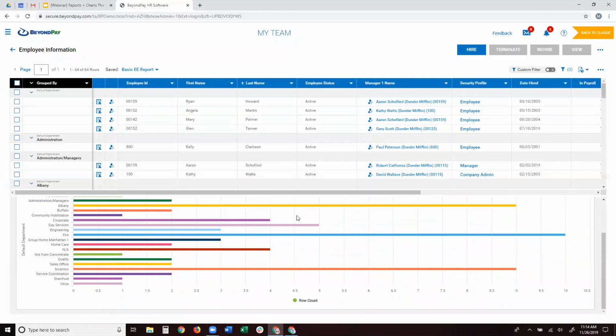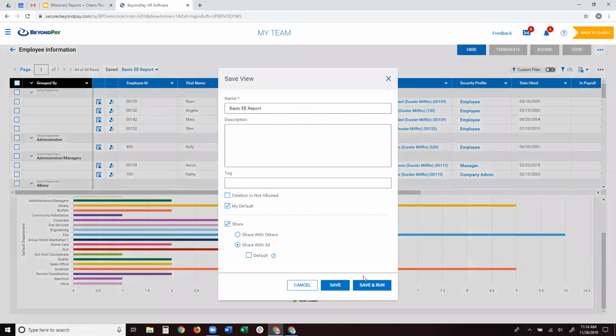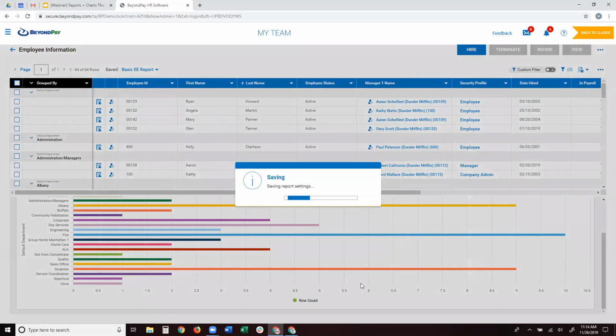And the cool thing about this is that if you hover over one of these bars, it'll tell me, oh, there's 9 employees in this department. There's 10 in this department. There's 4 in this department, and so on. Really quick, really easy. I like this. So now I'm going to come up here to the ellipses. I'm going to save it and save and run.